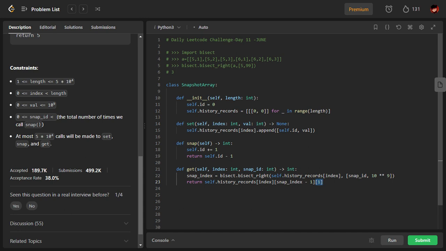What does the first value indicate? See here, this has two values, right? This is the zeroth value, this is the first value. So we are taking only the first value. That means we're taking only the val. That is the only val we are taking. We don't want this self ID now because we are already providing that. That was the idea, friends.